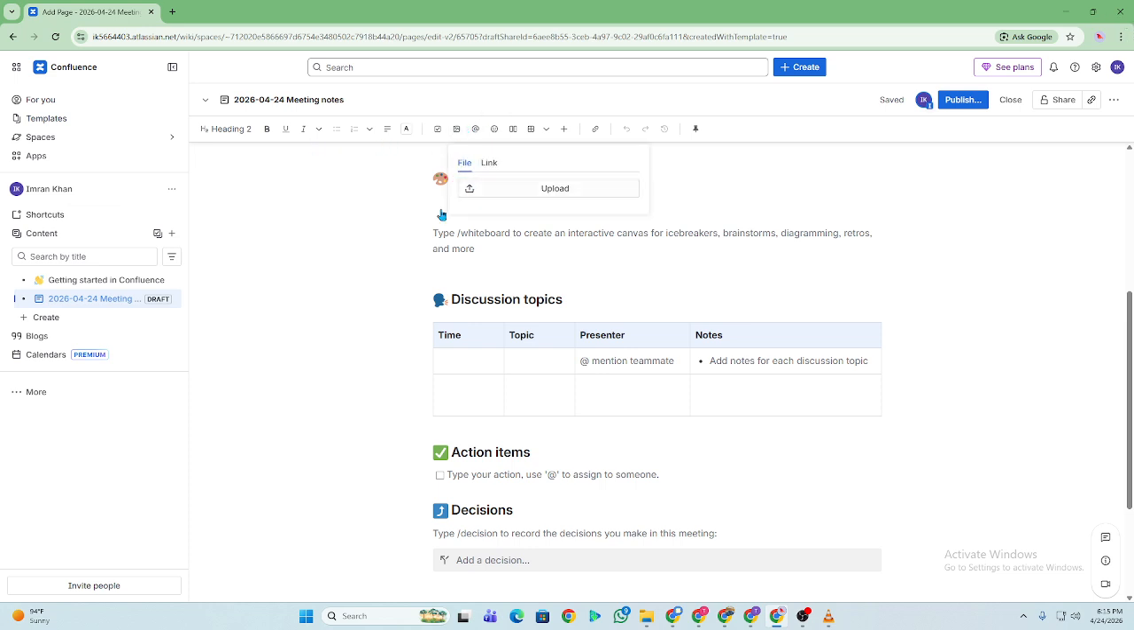Finally, use search. So you can quickly find any document across your workspace. So that's how you use Confluence. Once you get used to it, managing team knowledge becomes simple and organized.